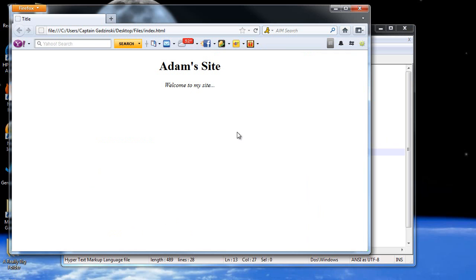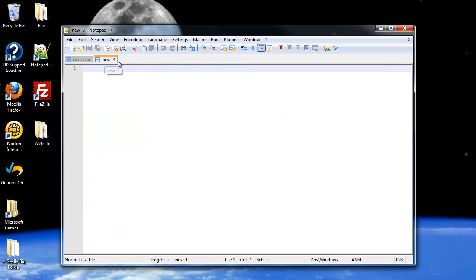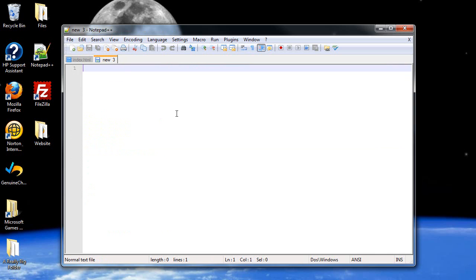Well, that's cool. Well, what if I want to apply these features to multiple web pages? We have a bunch of HTML files. Well, in order to do this, we can create what's called an external style sheet. So I'm just going to double click here. Then what I'm going to do is, it's basically the same thing as this. You literally just type in the tag name, open curly brace, closing curly brace.